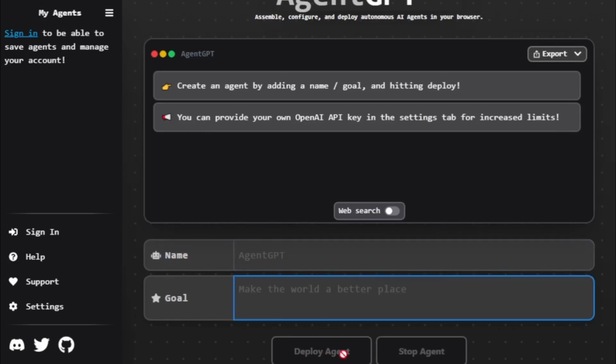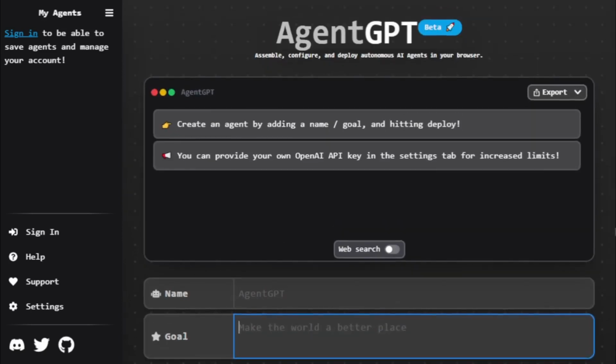Simply create an agent by adding a name and goal, then hit Deploy. Watch as your AI agent tackles tasks and research projects for you. Don't miss out on the benefits of using Agent GPT.